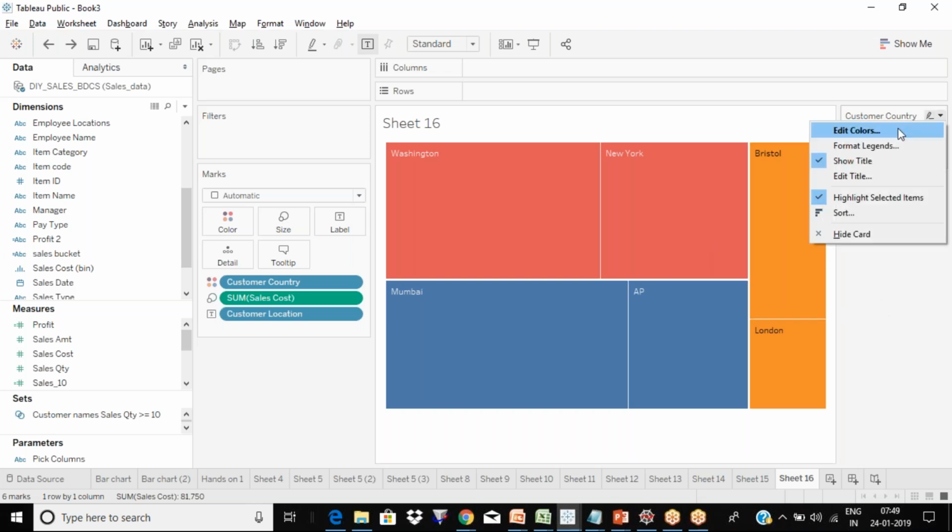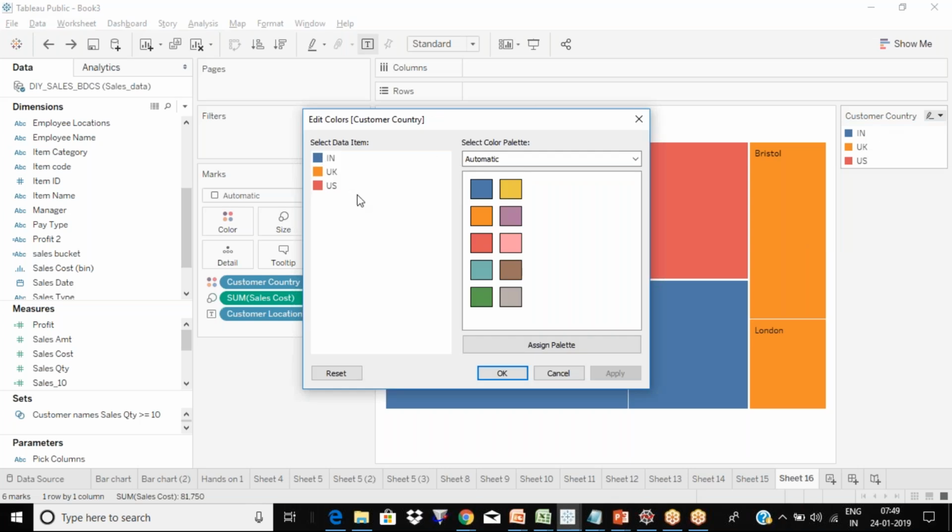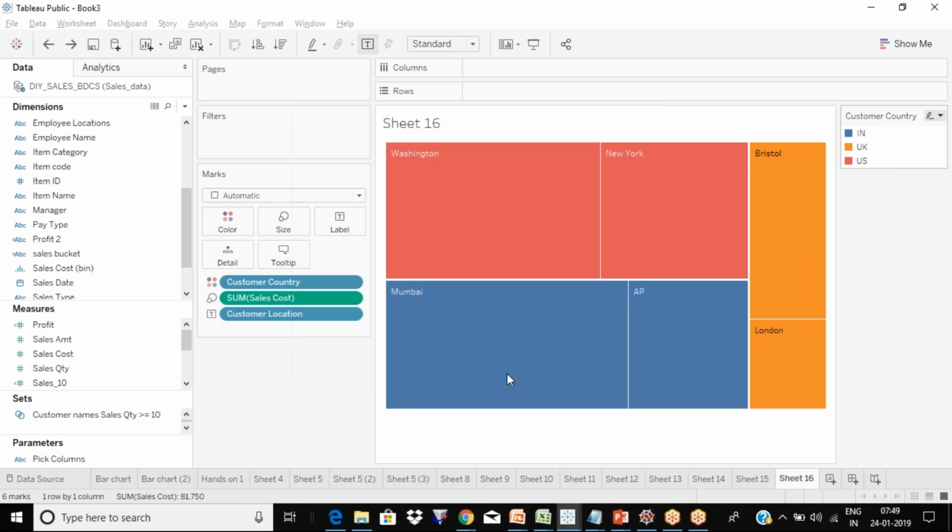Okay, done. And obviously you can change the color also, right? So how do we change the color? Go to edit, you select, okay, for India I want to make it green, for UK I want to make it red, for US I want to make it yellow, and click okay. The colors would change accordingly.